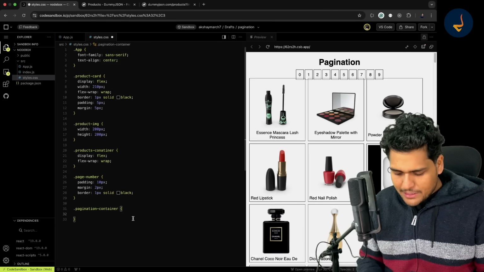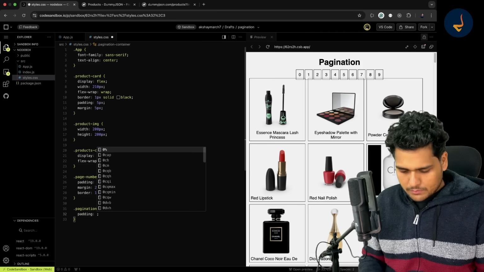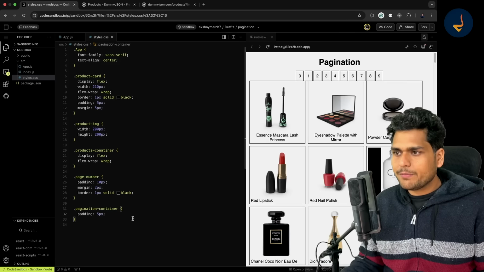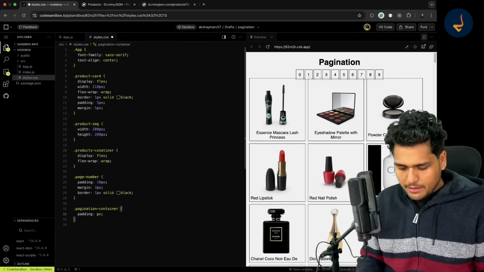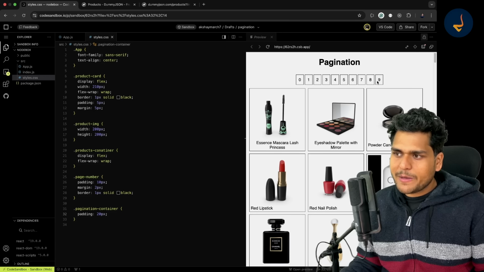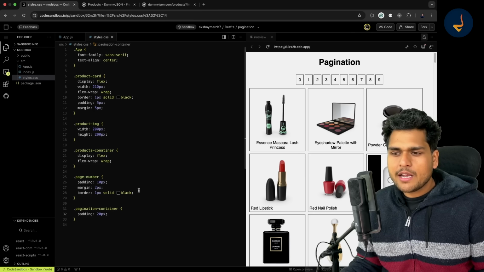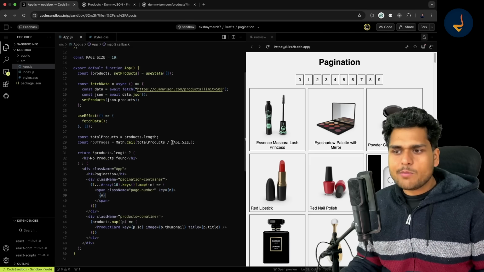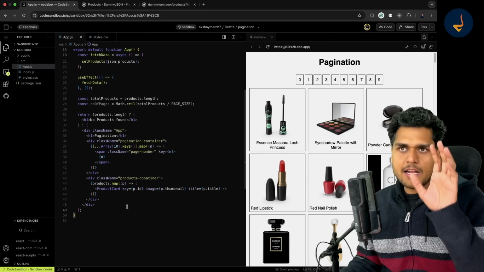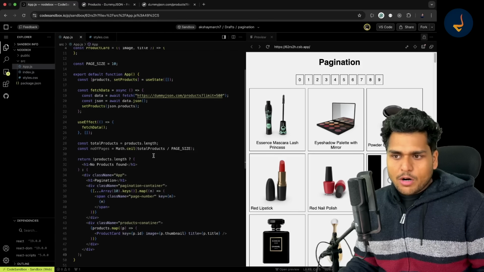So I have this pagination container. I can give it like a padding of 5px, margin of 5px and all that stuff, right? Or maybe like 20px. Cool. Now this is looking better, right? So this pagination is looking much better, isn't it? 0, 1, 2, 3, 4, 5, 6, 7. So it's up to you. You want to spend how much time on customizing and writing CSS, but I would say focus upon building the feature first.